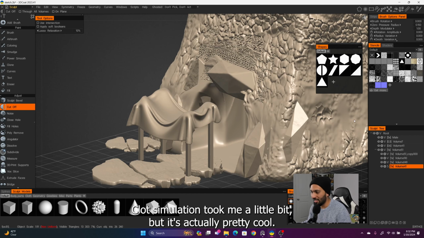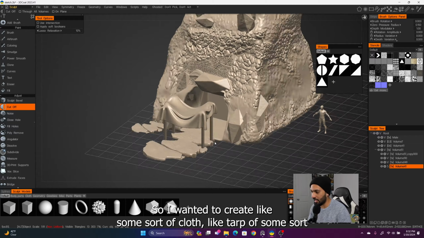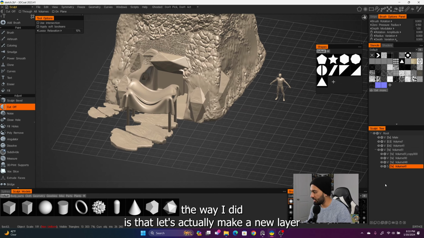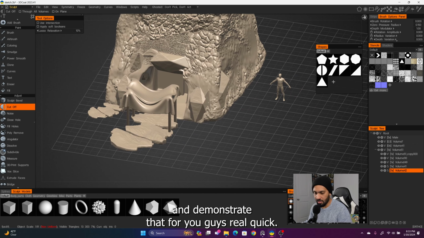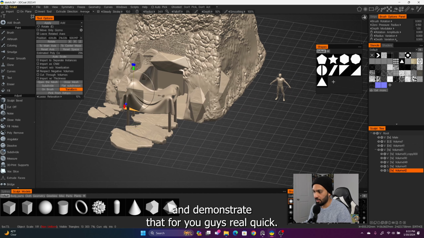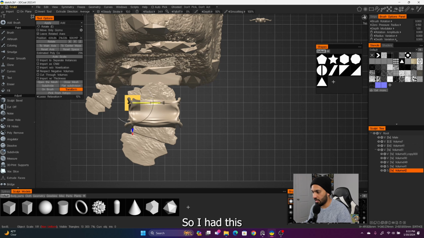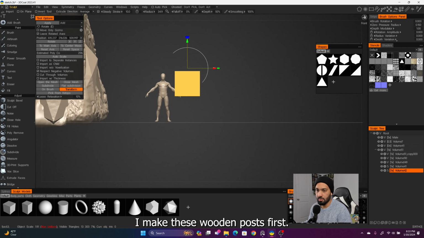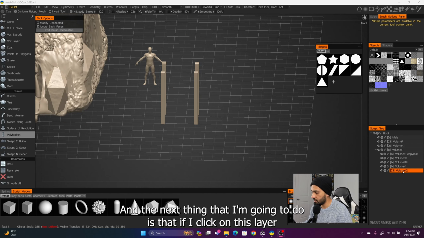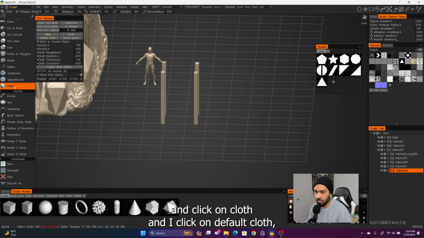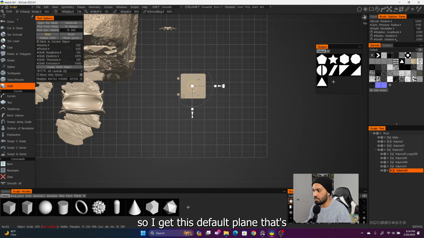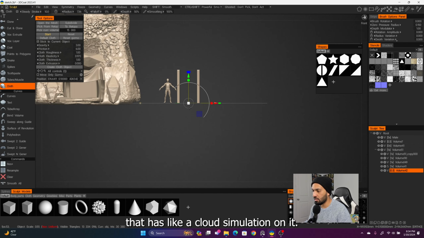Okay, I figured out how to do this cloth simulation. It took me a little bit, but it's actually pretty cool. I wanted to create some sort of cloth, like a tarp. The way I did it is, let's make a new layer. I'm just going to demonstrate that for you guys real quick. I made these wooden posts first. The next thing I'm going to do is click on this layer and click on cloth, and click on default cloth. So I get this default plane that has a cloth simulation on it.